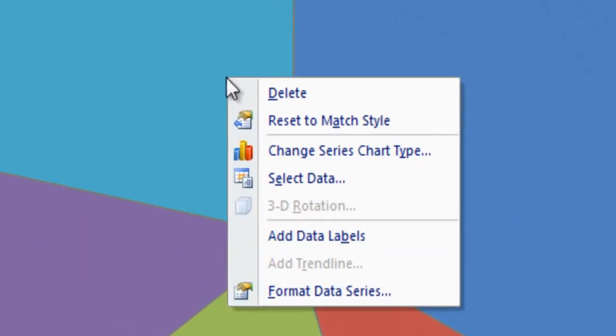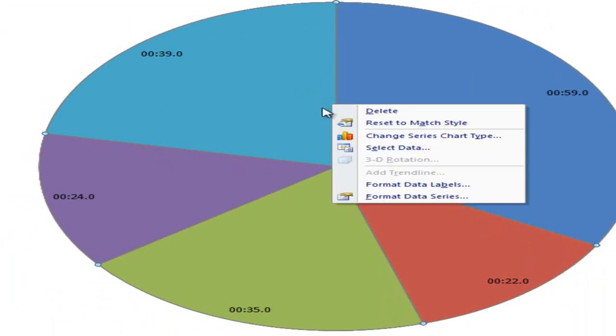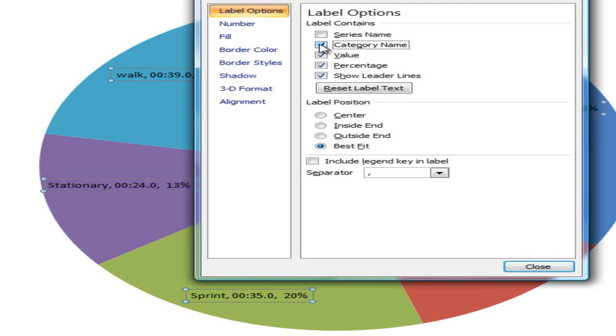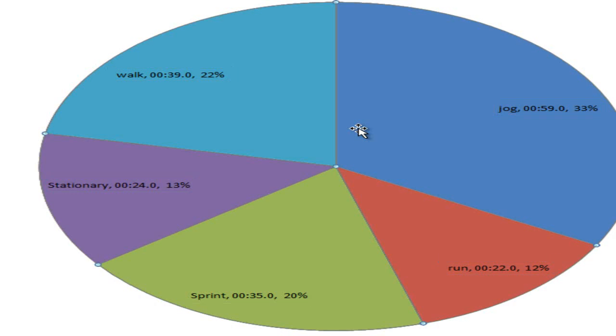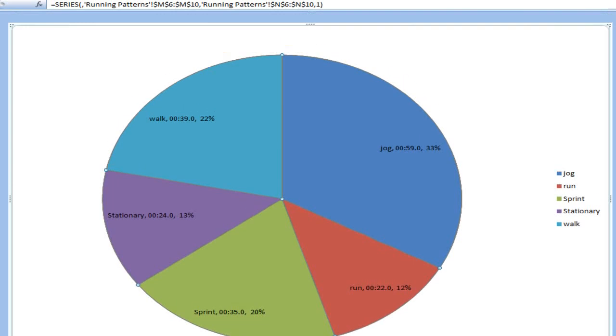If I now right mouse click in there and I choose add data labels and then format data labels, what I'm going to do, I'm going to add in the percentage, I'm going to add in the category name, and I'll click on close. And I've now got this wonderful pie graph of the work I just produced. If I wanted to go a step further and maybe add in a text box or something else in there, I would be able to.